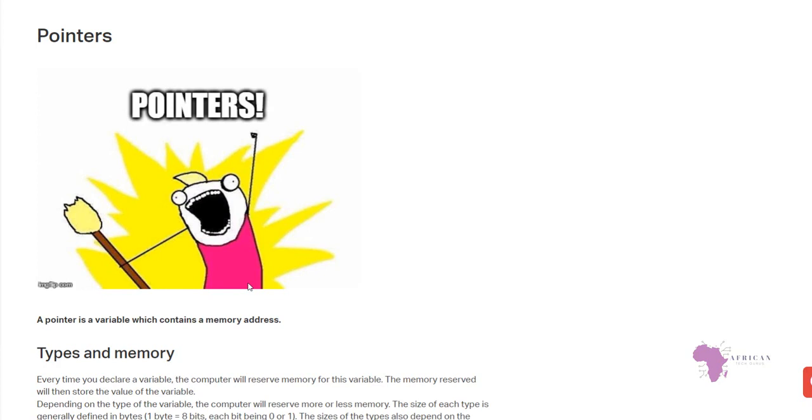So it just helps us have the address of any other type of data that we want, where we want to know where it's stored in the computer's memory. So it's as simple as that.